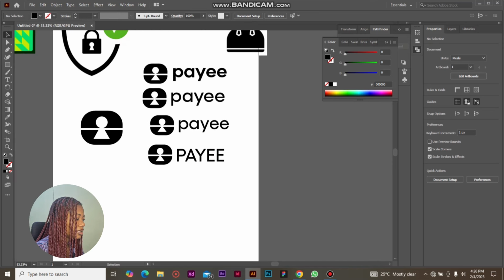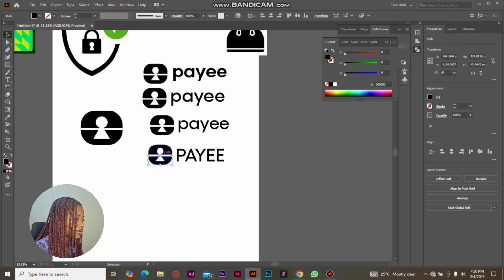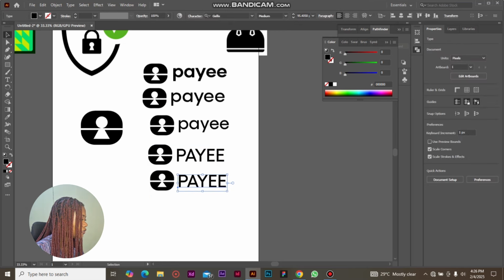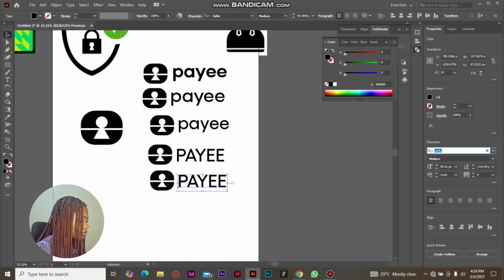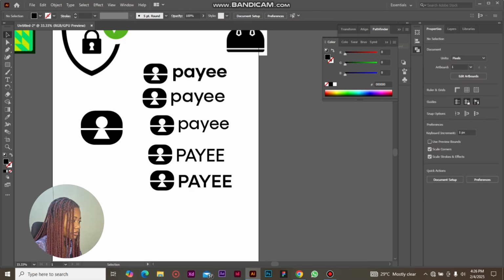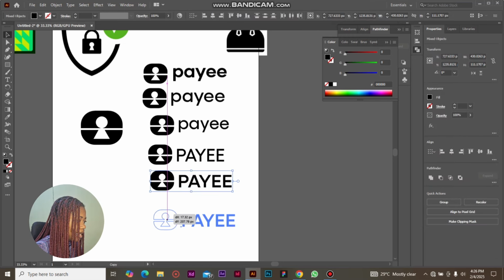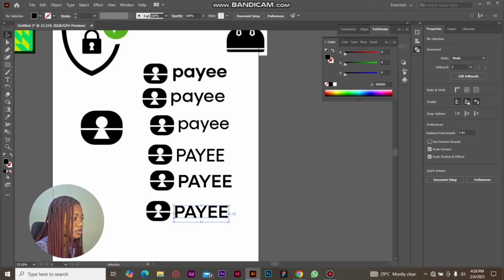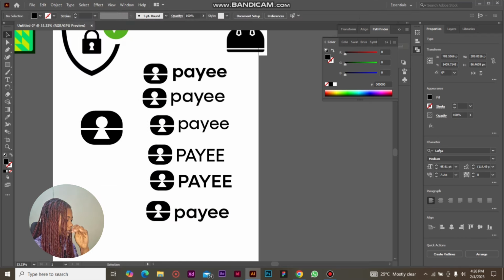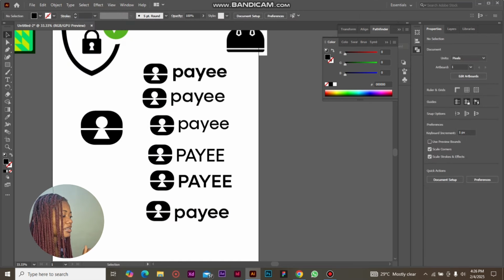So let's try another. Let's try Louvre. I don't really think I like it on all caps. Let's go back to lowercase. So these are the fonts that I think are suitable to join with the logo icon.